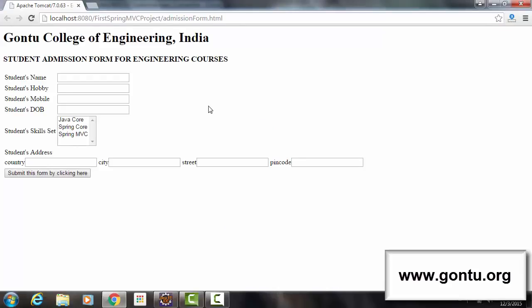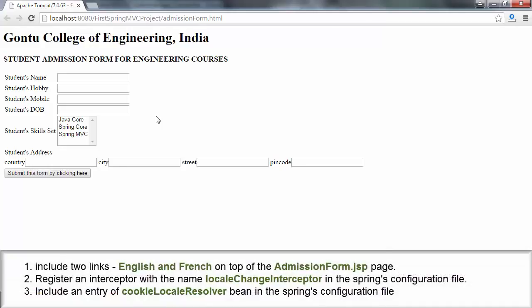To tackle such a requirement, I'll place two links, English and French, on top of this web page, such that after getting this web page, if the user clicks on the English link, the same content of the web page is shown in English. And if he clicks on French, the same content is shown in French. Now, the big question is, what tasks do I need to perform to make this happen? Guys, I just need to perform these three simple steps and I'll be done.